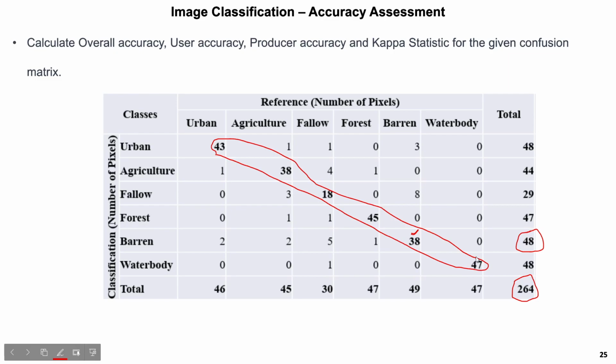If you see water body, it is almost 99%. Only one pixel got misclassified. And if you see forest, that is 45 by 47 into 100%, so that will be around 95.7%. Forest is accurate. Similarly, you can calculate it for all the classes.